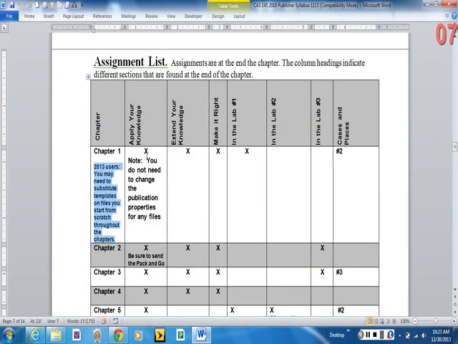So here for Chapter 1, we're going to do Apply Your Knowledge because it has an X. Extend Your Knowledge because it has an X. Make It Right, Lab 1 because they have X's, but we're not going to do 2 and 3 because they're not marked. And we do Cases and Places too.